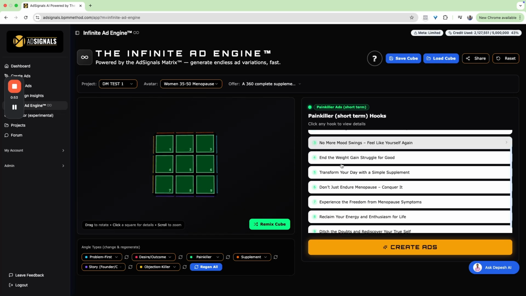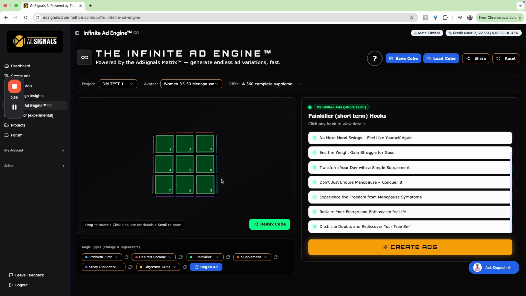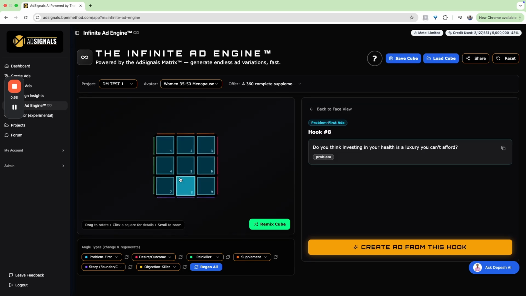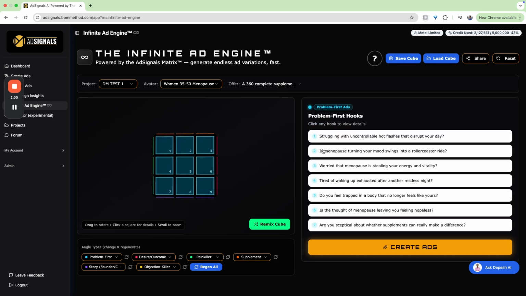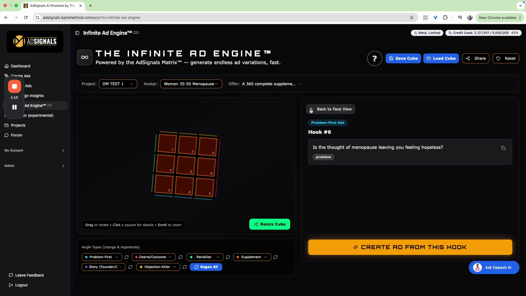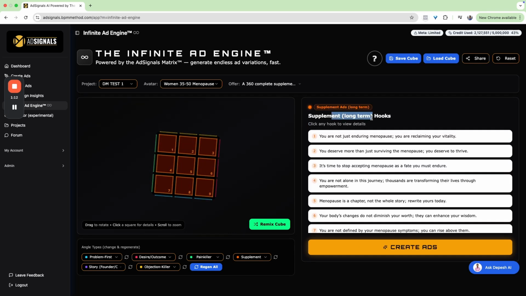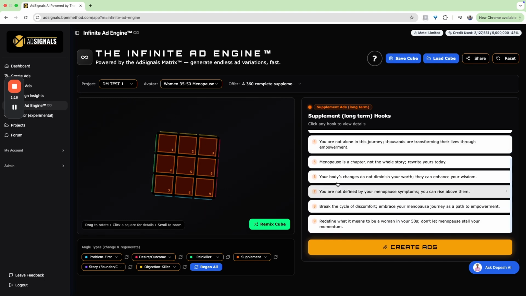And you can see here, for example, painkiller is the kind of most immediate pain that someone's going through. Problem first ads, similar to painkiller, but thinking more in terms of the problem facing the prospect as opposed to what they're concerned about. Here we have the supplement long-term goals for the prospect. So, for menopausal women, they want to feel great, be more energetic and things like that. So we've generated all these hooks here.